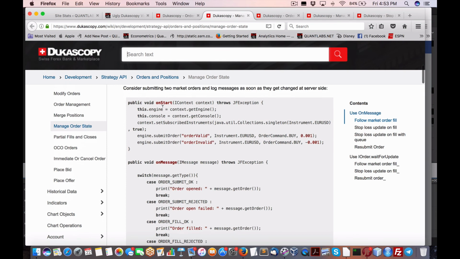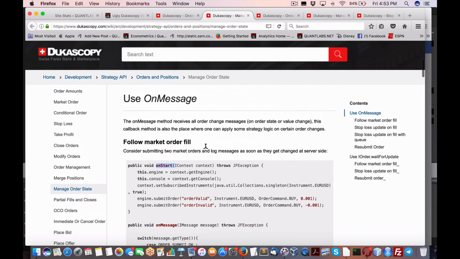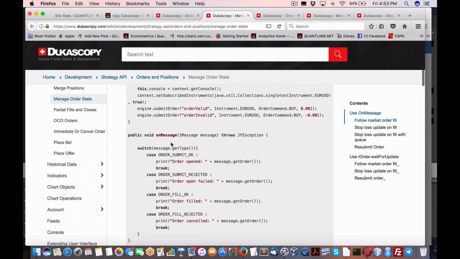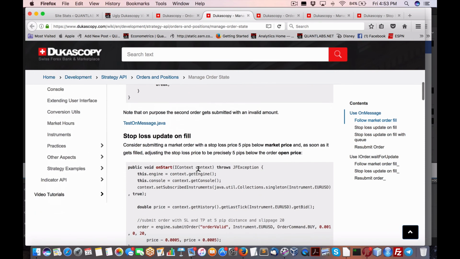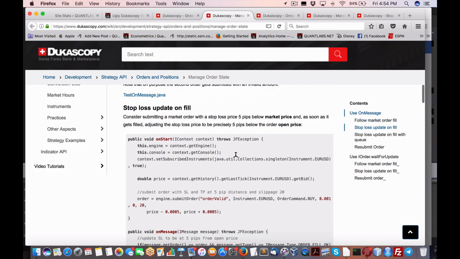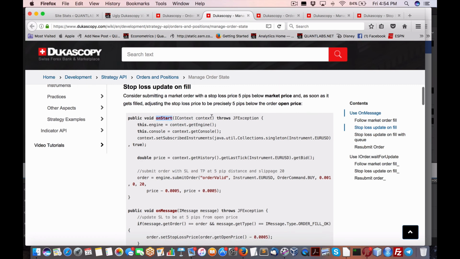But one thing I'll mention here is it's important to know which method you use within your strategy for these. On start and on message is really where you embed all these different changes to your orders. Consider submitting a market order with a stop loss price below market price, and as soon as it gets filled, adjust the stop loss price to precisely below the open price. So again, make sure you see where these changes happen and in what methods. So it's usually on start or on message, and I've also seen it on tick and on bar.